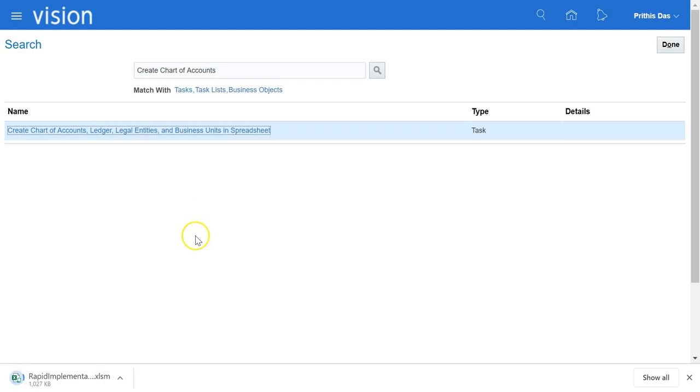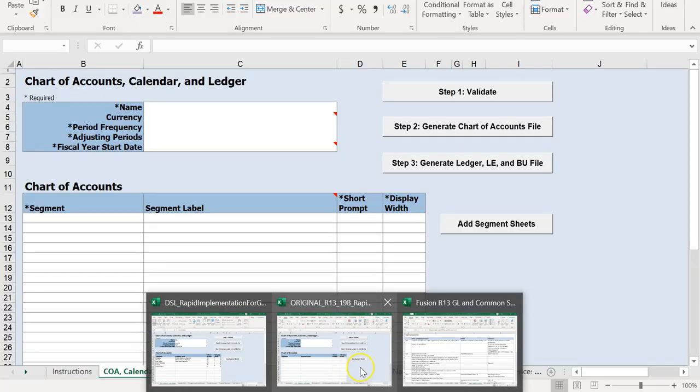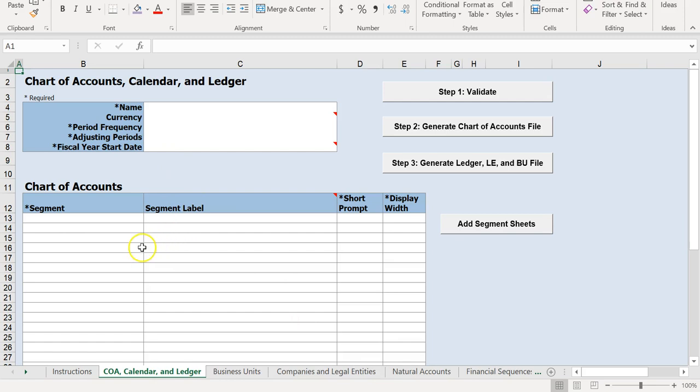So if you click on this, you will see that the system is downloading an Excel macro file. And typically this gets downloaded into the downloads folder of your desktop. So I'm going to show you what the blank spreadsheet looks like. So this is an example of the blank spreadsheet.